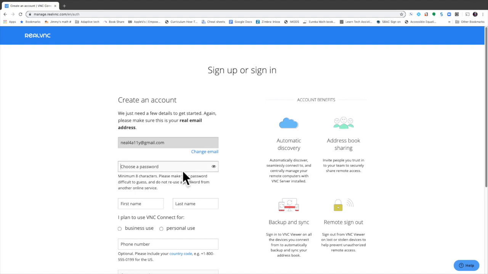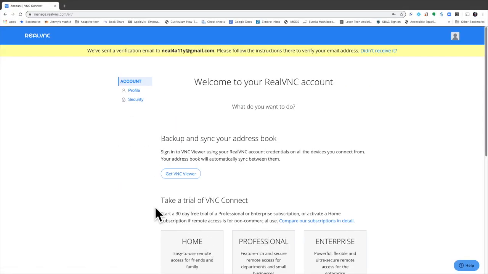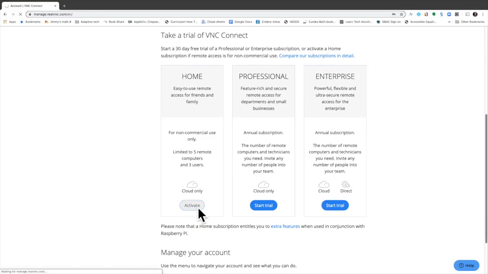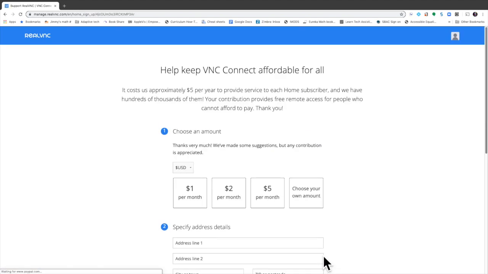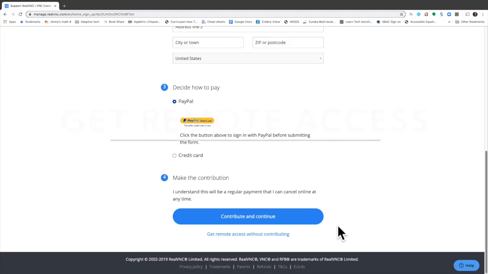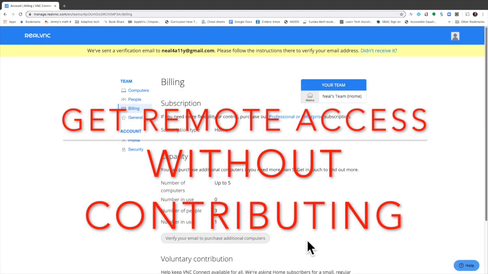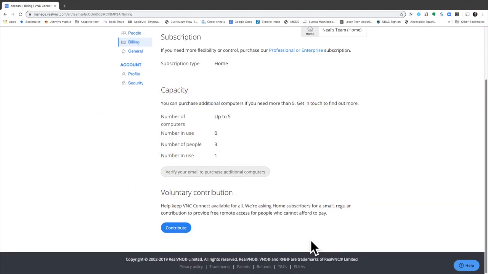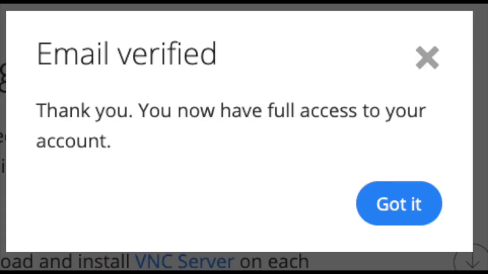Next, the student's email and a password are required. As always, please write down or choose an easily remembered password. Enter some basic info, and make sure to choose personal for account type. And sign in. Next, choose a home account. You will see some more options and info to fill out, but you can skip all that and click on Get remote access without contributing. Click Continue and VNC will send a verification to the entered email address.